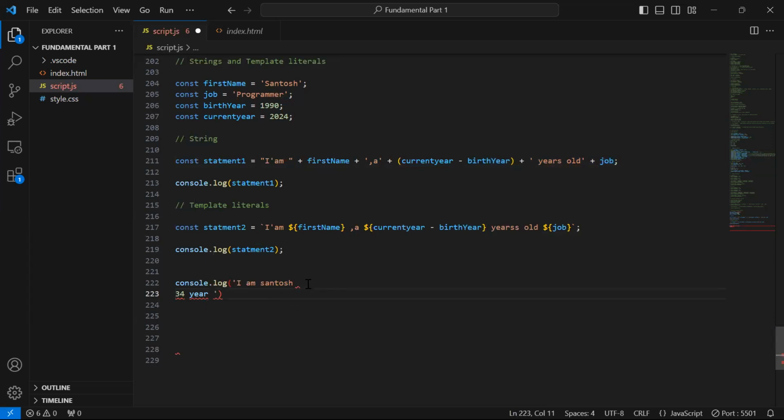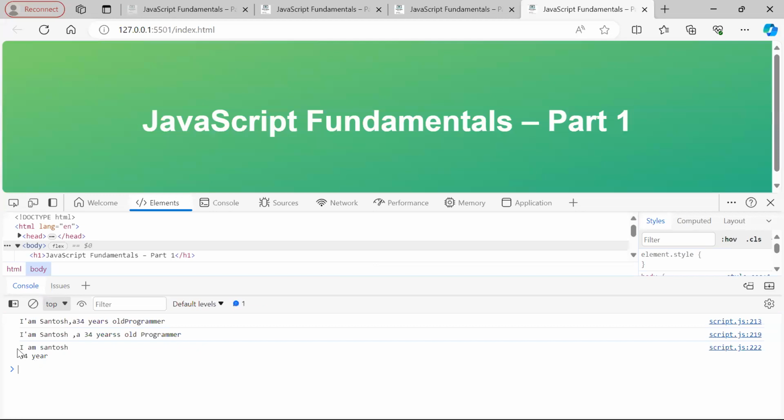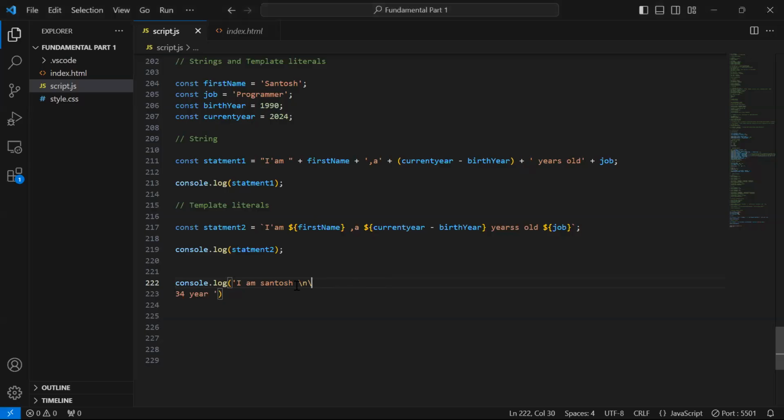So to avoid this error, what do we have to do? Backslash n and again backslash. So this will solve the issue. So you can see here I am Santosh, 34 year. We can write this backslash n in JavaScript to write the string in multiple lines.